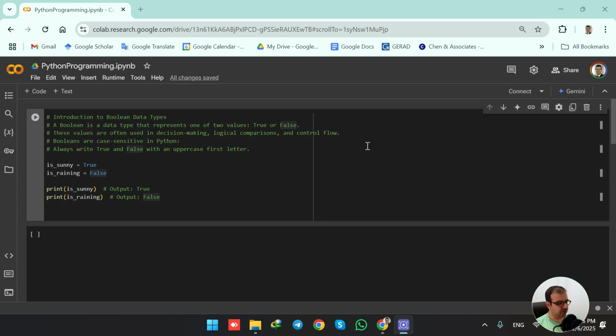In this section, we're going to talk about Boolean data types in Python. A Boolean is a data type that represents one of two values, either true or false. These values are often used in decision making, logical comparison, and control flow. And in Python, Booleans are case sensitive.